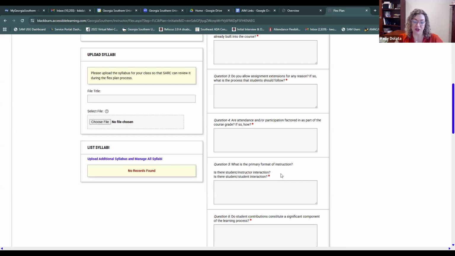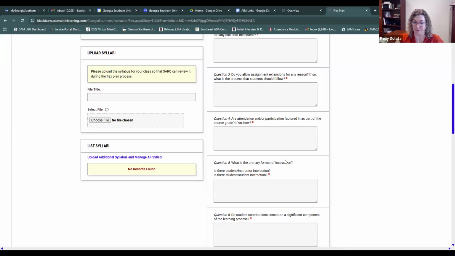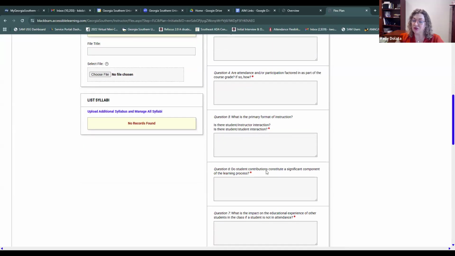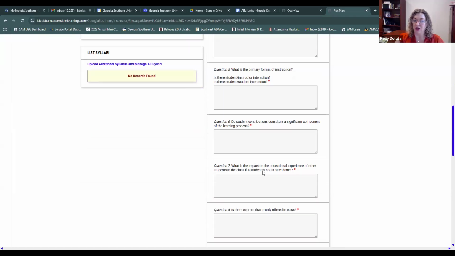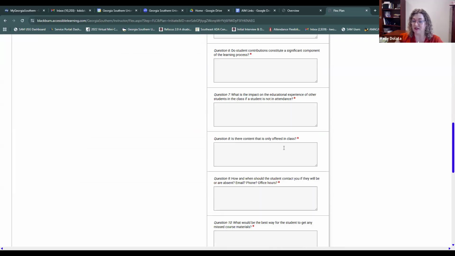Is there student to instructor interaction or is there student to student interaction? Do student contributions constitute a significant component of the learning process? And this may be if there's a lot of group work or if you're having a flipped class where students are occasionally teaching the lecture for the other students. What is the impact on the educational experience of other students in the class if a student is not in attendance? Is there content that is only offered in class?